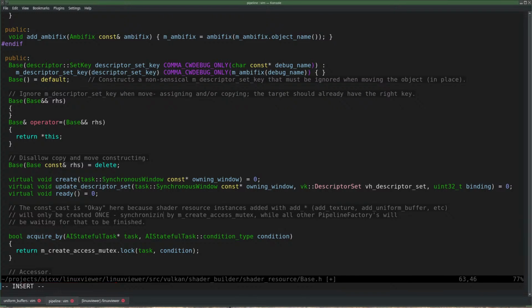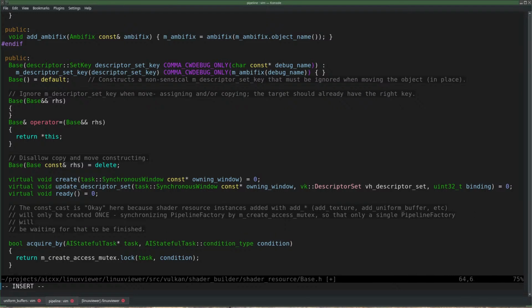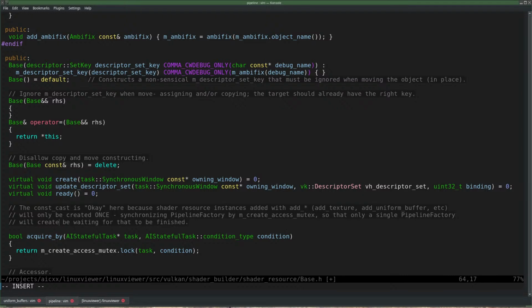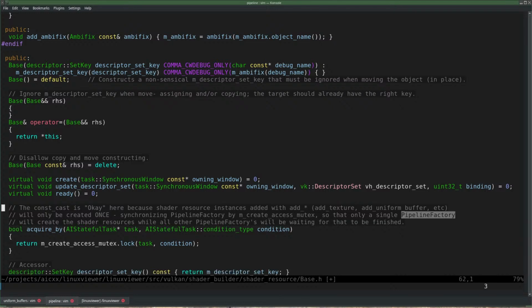Let's say synchronizing pipeline factories by using mCreate access mutex, so that only a single pipeline factory will create the shader resources, while all other pipeline factories will be waiting for that to be finished. Okay, now it's a whole book, but it's correct.